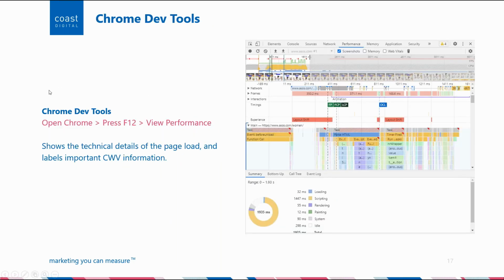And then lastly, if you're a bit more technical, you might use the Chrome DevTools. In Google Chrome, you can press F12, and then press Performance in this tab here, and that essentially opens up a really gorily detailed view of how the page loads.